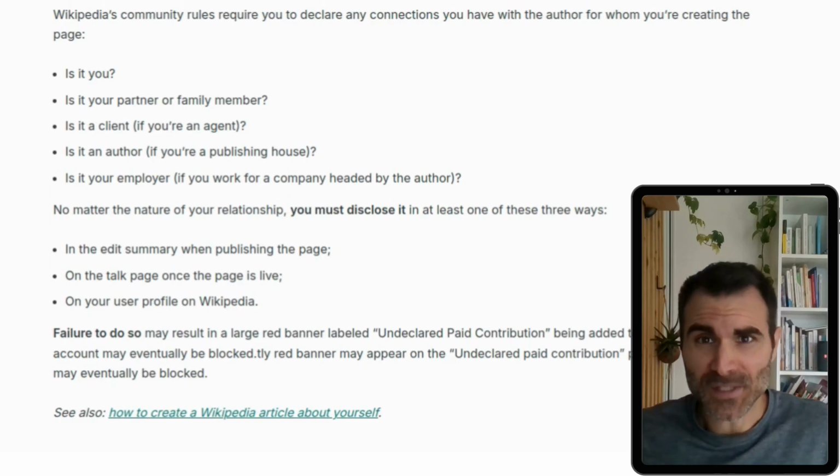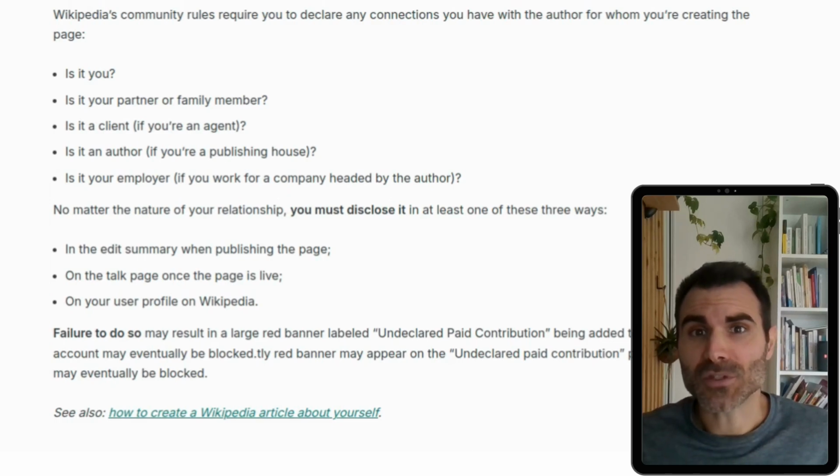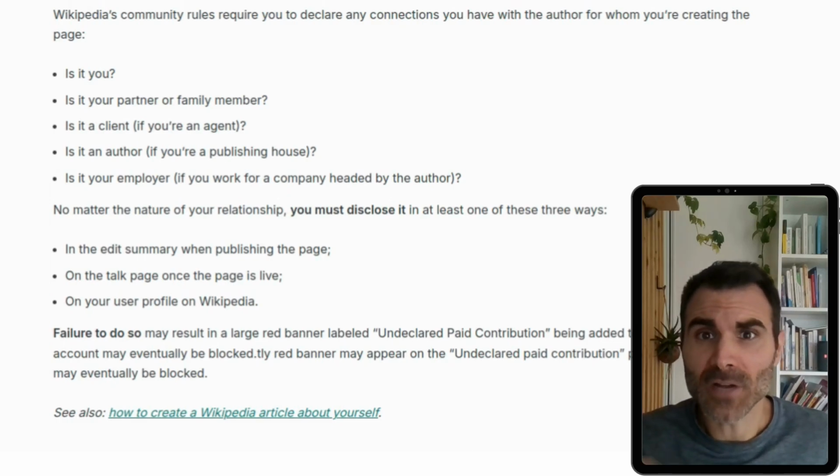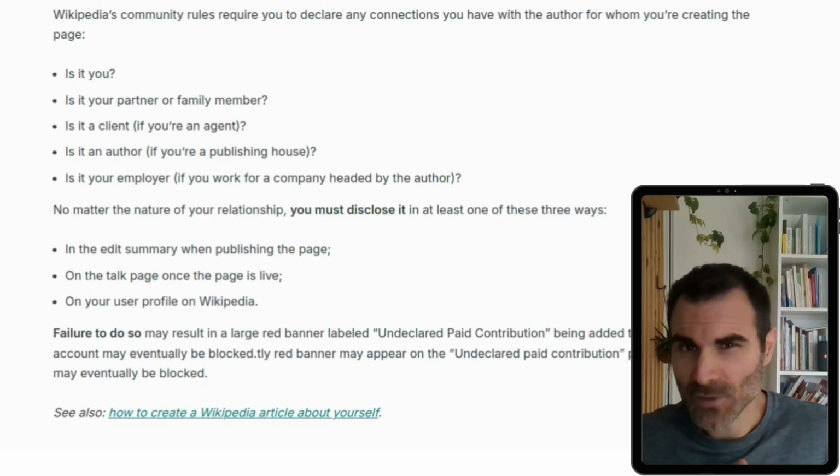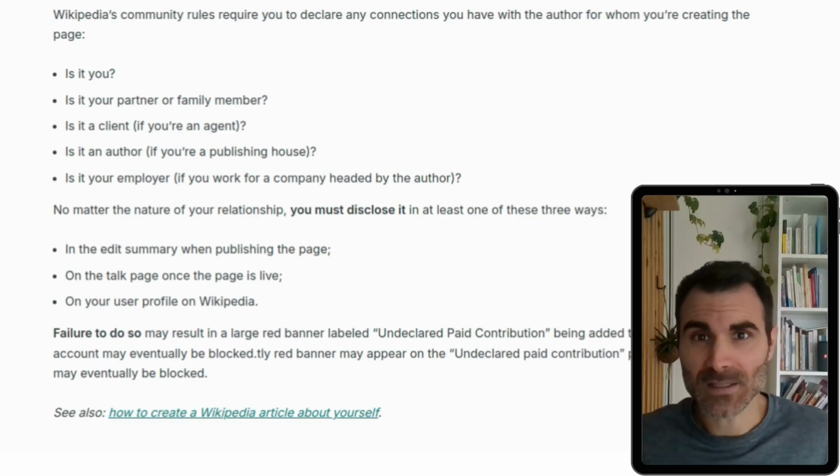Let's talk about transparency. This step is often overlooked but very important: declaring a connection to the author. Wikipedia has transparency rules to ensure all content is neutral and unbiased. If you're creating a page for yourself, your spouse, family member, or even a client, you need to declare this connection. It's part of Wikipedia's commitment to transparency and trustworthiness.